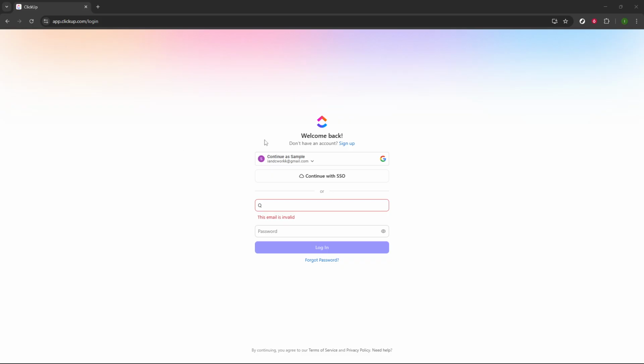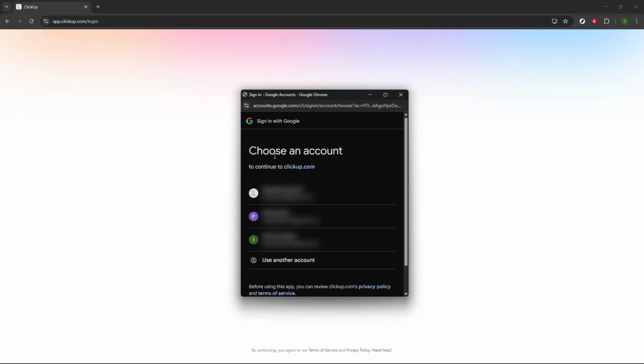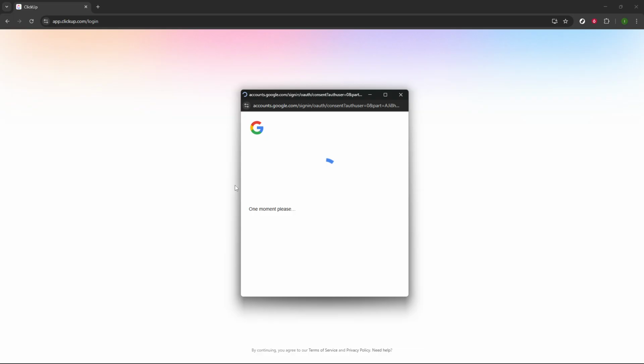First, you'll want to start by navigating to the ClickUp website. Open your preferred web browser and head over to app.clickup.com. Once the page loads, you'll need to log into your account. You may see an option to continue as yourself if you've logged in previously on that browser. Simply click on Continue As, followed by your username or email. This step is straightforward and helps verify your identity before accessing your account.